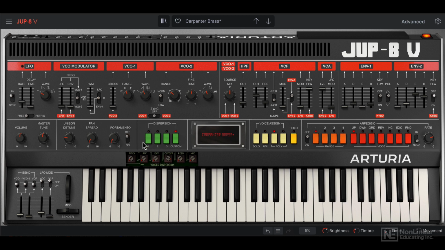We have this very interesting dispersion section. So this introduces a little bit of that analog variation in each voice, and that adds to the character of the synth, giving it a lot more of that vintage vibe.